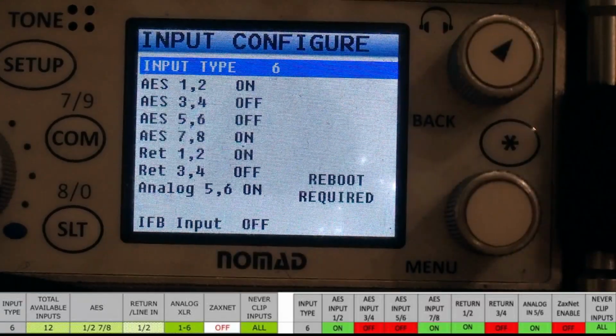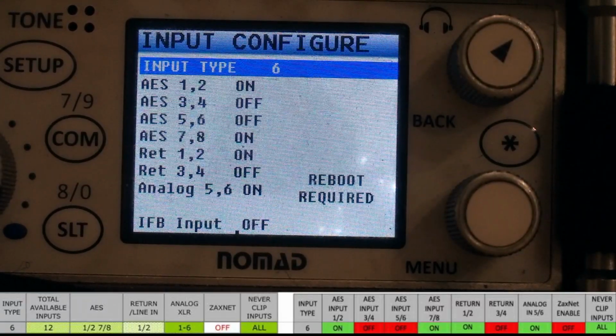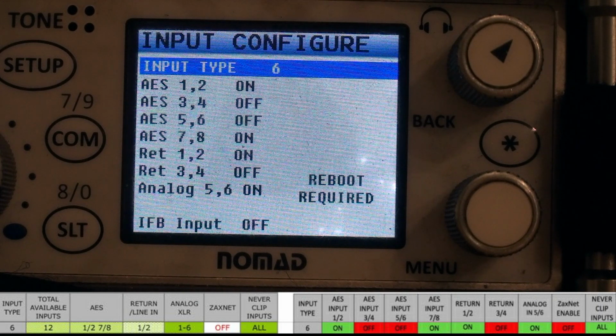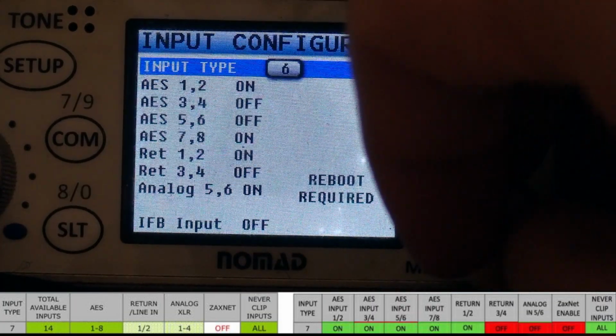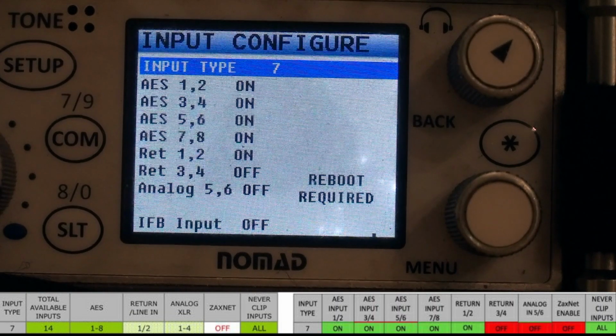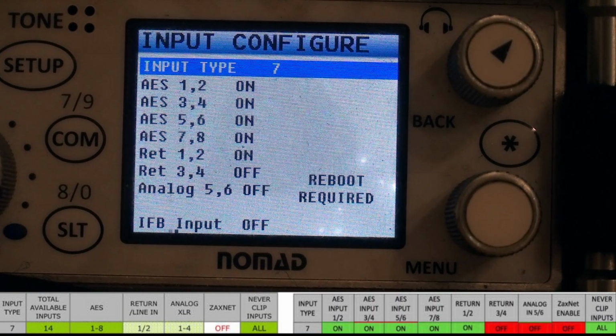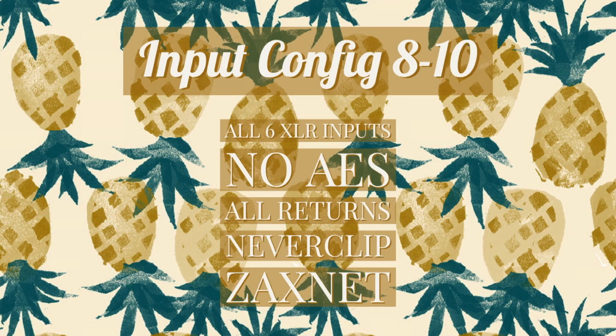With option 6, you get all 6 XLR inputs, channels 1, 2, 7, and 8 of AES, returns 1 and 2, and never clip. With option 7, you get the first 4 XLR inputs on the back, all 8 channels of AES, returns 1 and 2, and never clip. The rest of the configurations will have Zaxnet.